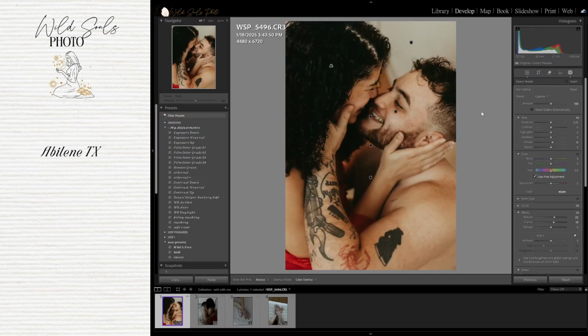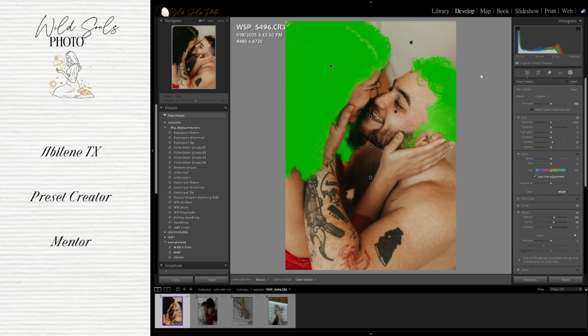Then I have my hair. So for the hair, obviously it's getting their hair. I like to go in there and define the hair, so I add that texture, that clarity. Sometimes, depending on how I shot, I will darken their hair, because if I'm bumping up my shadows and my blacks, they're going to lose some of that darkness in their hair, especially if they are darker haired.